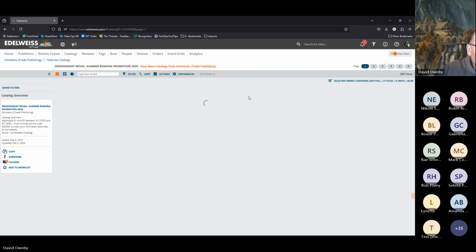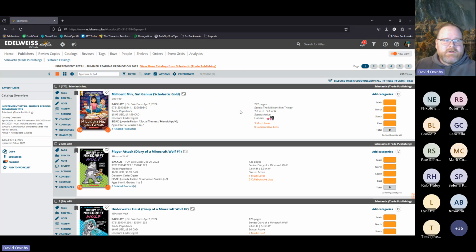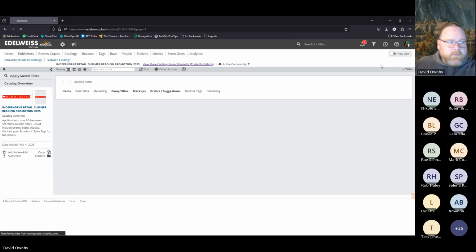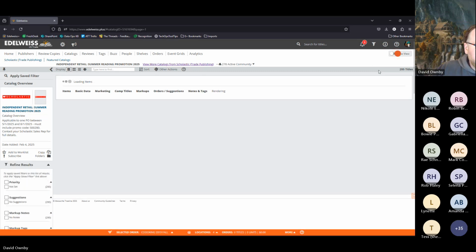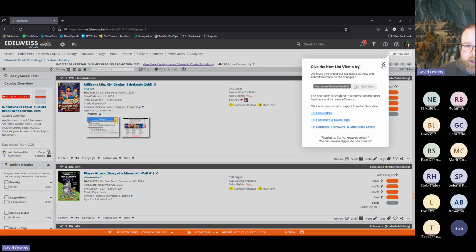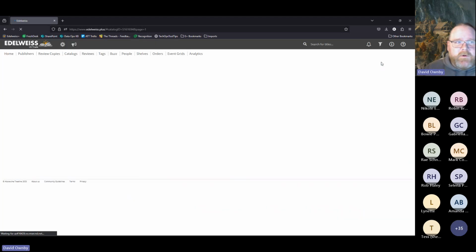I forgot one point of housekeeping. I do apologize. Just in case someone noticed this looks different, I am using the new view today. Currently, we do have two views in Edelweiss. You'll see up here in the top right, you have new view. If you've been a user for a while, you may be using the old view, which looks like this. So that's a way that you can toggle back and forth. But like I said, since we're moving more users towards the new view, and that's where our education materials are focused right now, I'm going to stick with the new view, but know that you can always move back and forth whenever you want to.